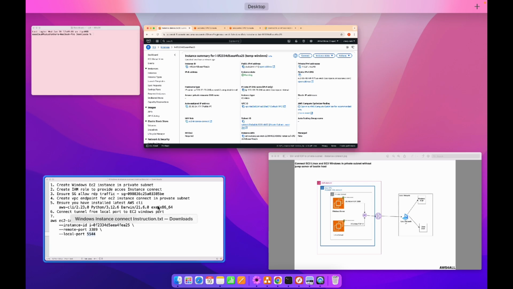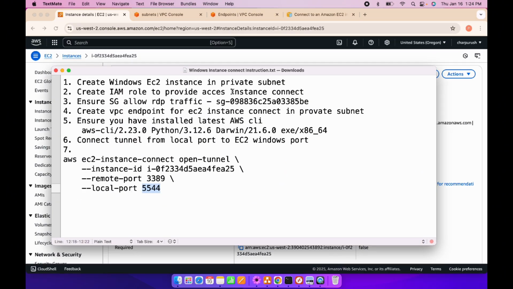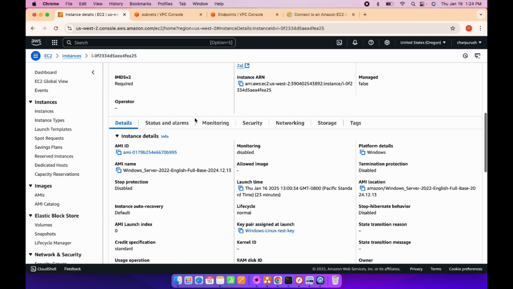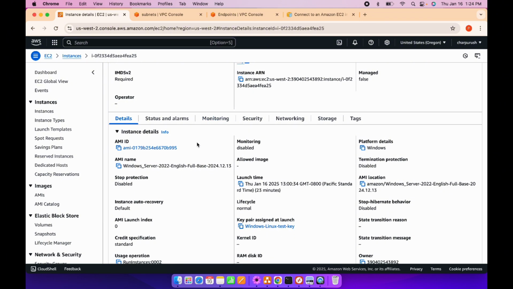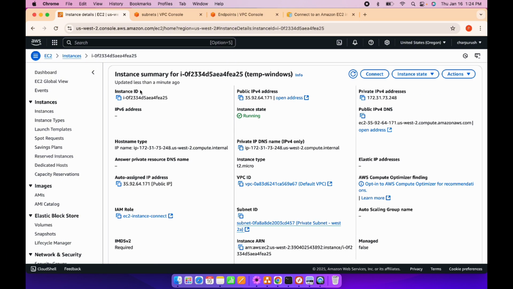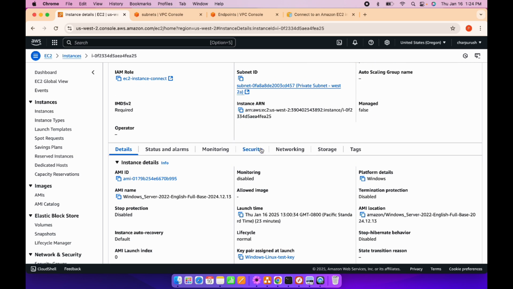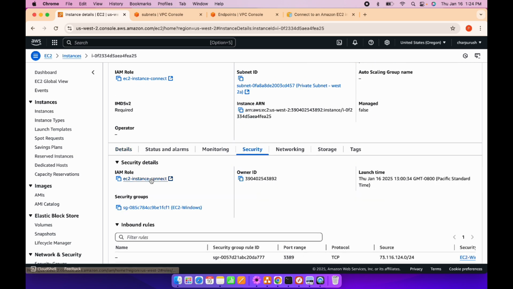So the next step is to create an IAM role to provide access to the Instance Connect. By default, the EC2 instance comes with no IAM roles. So we need to add the IAM roles. I'll show you the IAM roles which I have added for the temp Windows machine. Come down, security and IAM roles.